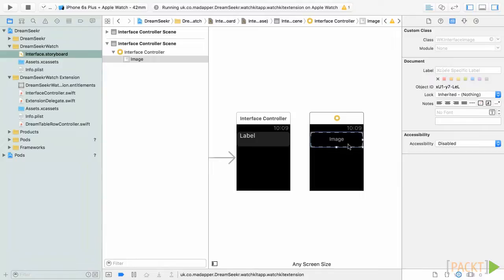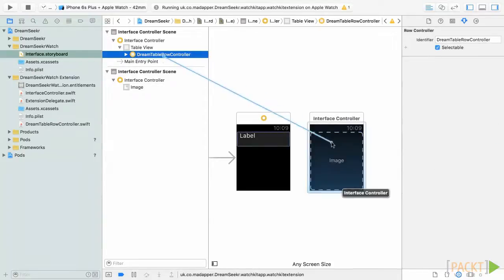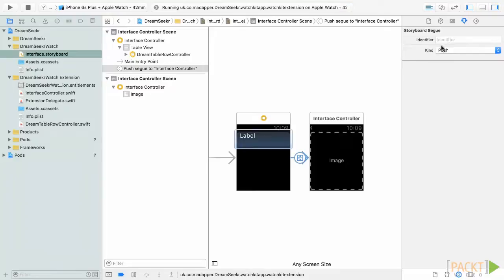Let's hide this object library, and I'll resize the image to be the same size as the interface controller. And I'll set the content mode to scale aspect fit. And then to create navigation within it, I'll drag from the Dream Table Row controller across to this new interface controller. Then I'll select this segue, and I'll name this Image.